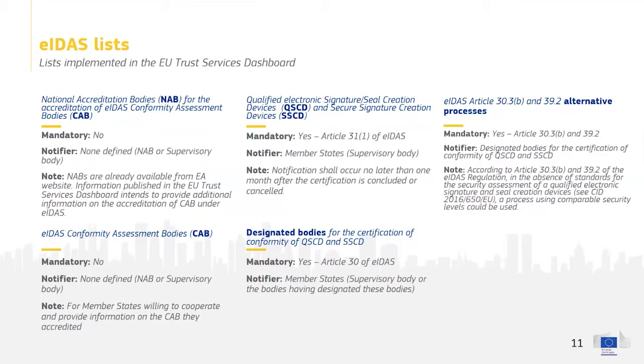Here, the purpose of this information about the national accreditation bodies in the EU Trust Services dashboard is really to provide information about the accreditation of eIDAS conformity assessment bodies. So it's not mandatory, but it's for national accreditation bodies or supervisory bodies to collaborate, cooperate and provide information on how they accredit the conformity assessment bodies.